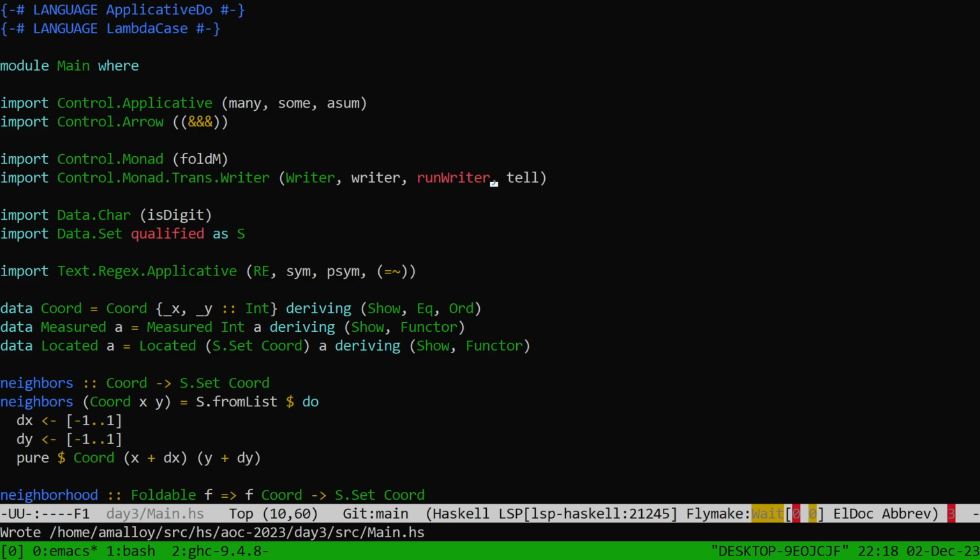And actually, do I need run writer? I don't care about the value at the end, do I? I just care about the stuff that was written. I think so. I think I just need exec writer. Oh, but maps aren't monoids, are they? We looked at that last time. Or wait, are they? I've forgotten already.